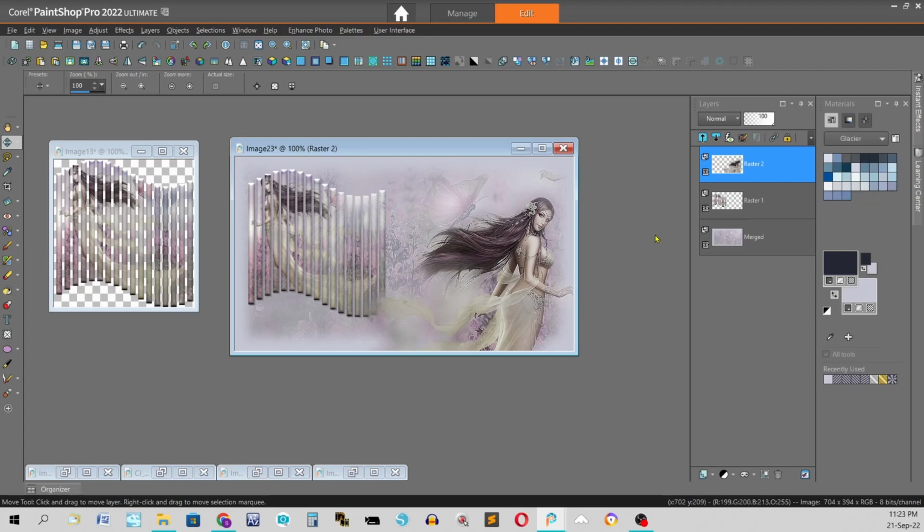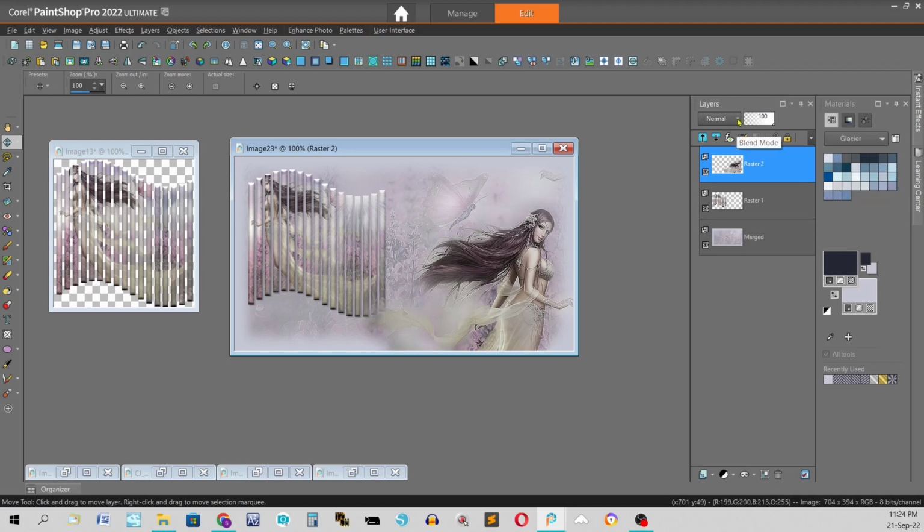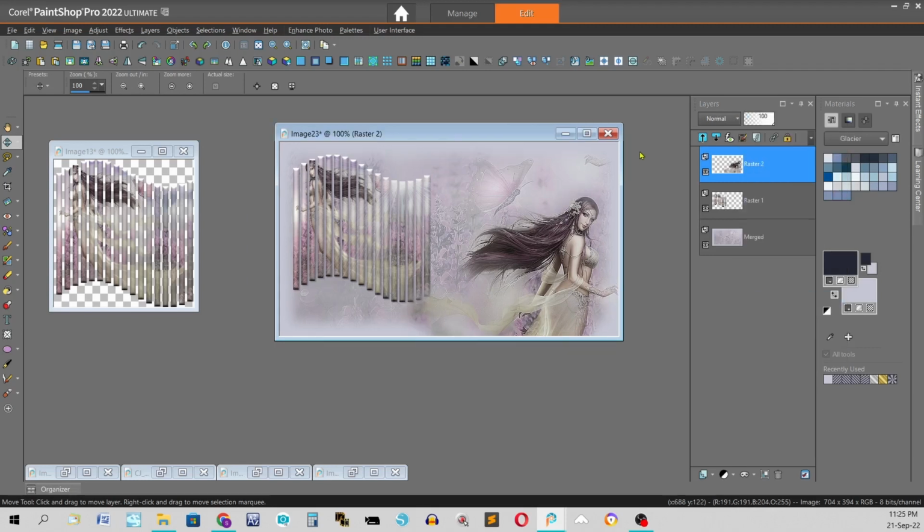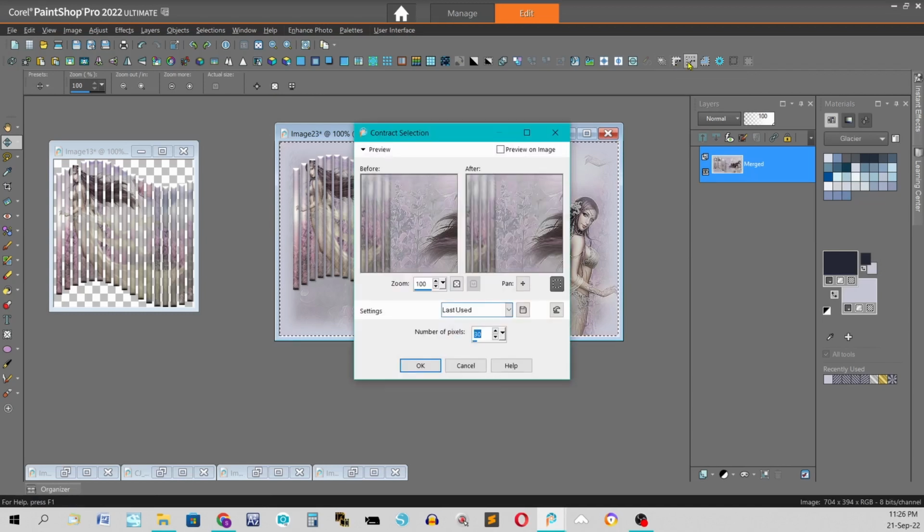Now if you want to move things around a little bit, you can. This sunburst is now on your slats, so if you move your slats, your sunburst is going to be okay. Let's change the blend mode up here to hard light. Now before we go on, merge all those layers visible. Now select all, which is Control A, and contract that selection by 15.